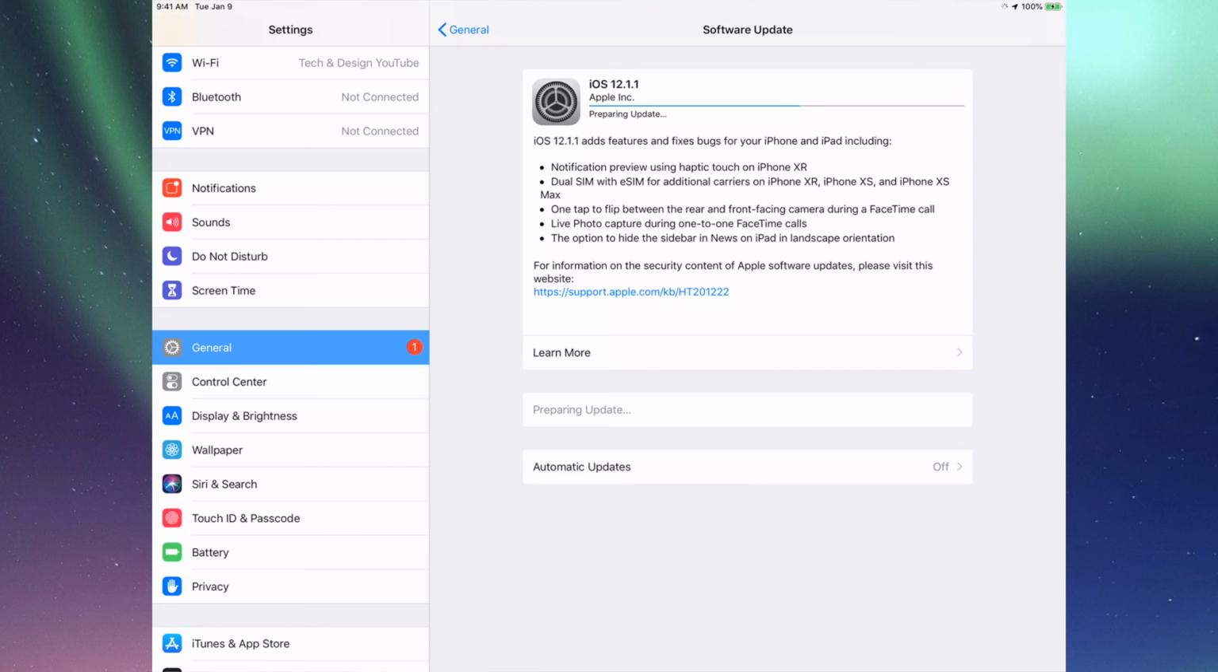Anyways, what you will see after it restarts is a white screen, an Apple logo, a loading bar, and then it's just going to restart again and you're done. That easy, that fast. Anyways, that's it for this video tutorial.